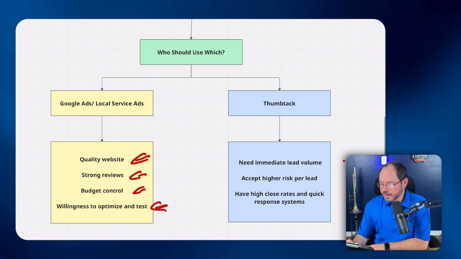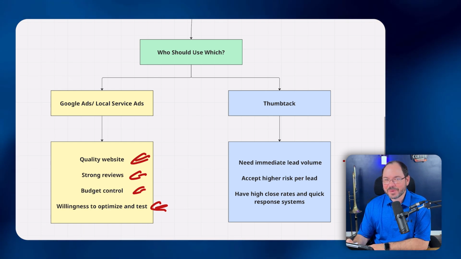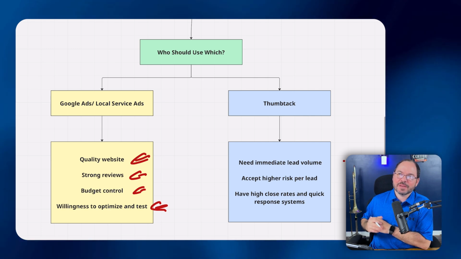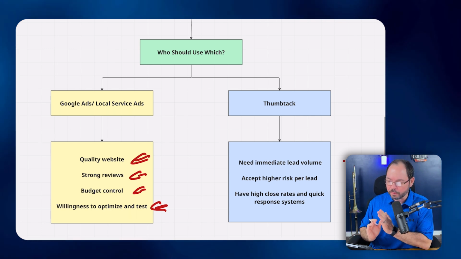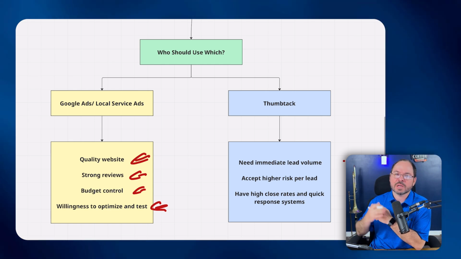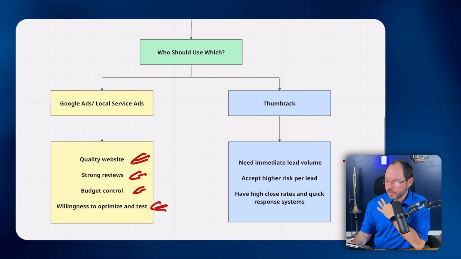Thumbtack. Is there really a place for Thumbtack? A lot of people in the contracting space online are like, the Thumbtack runaway, it's crap. But there is a place for it. There really is. One, if you want to supplement leads, meaning you need immediate lead volume.